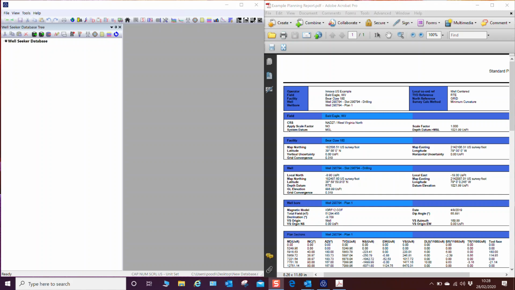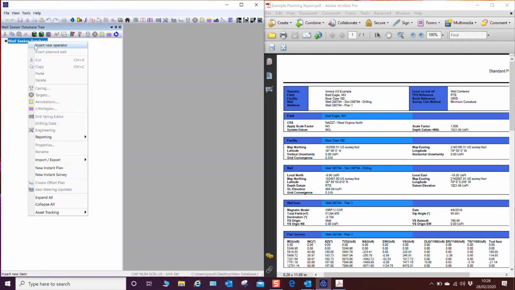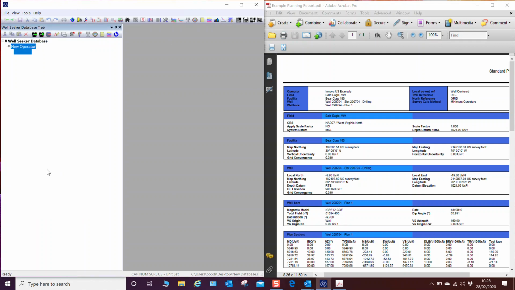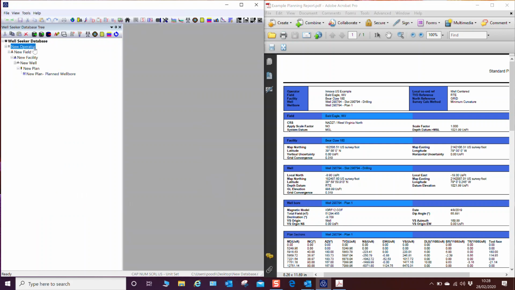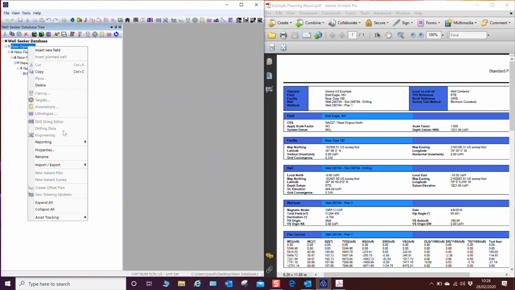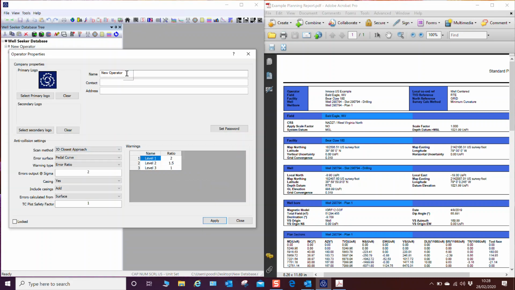In this clip, we'll look at how to input a plan from a pre-existing planning report. So in this case, we've got Well Seeker on the left and the planning report in question on the right. Currently a blank database, I'm going to create a new instant plan, just so it creates all of the database tree levels instantly. And then I'll go into each level and go into the properties and adjust as appropriate.